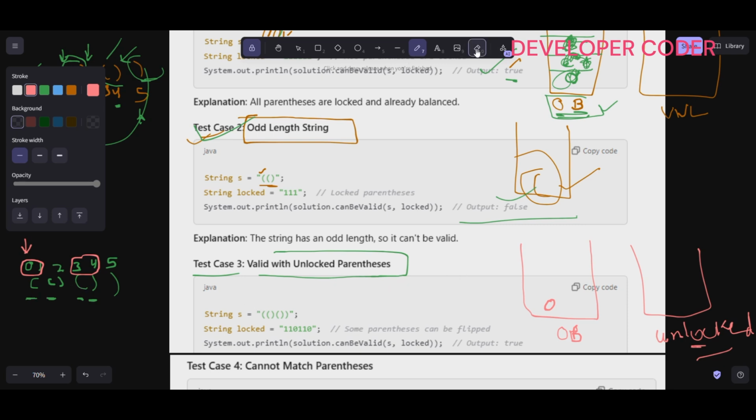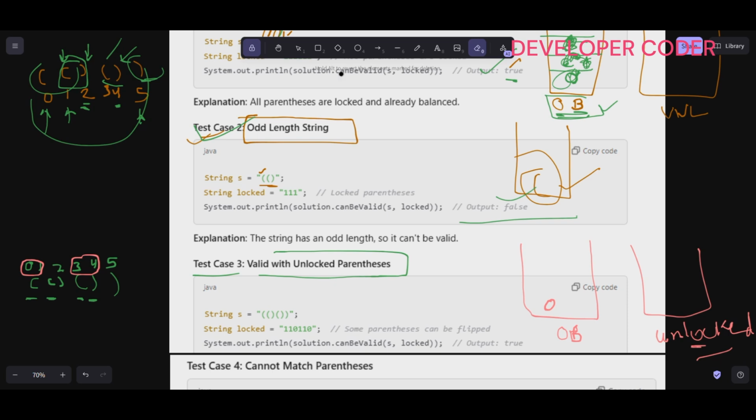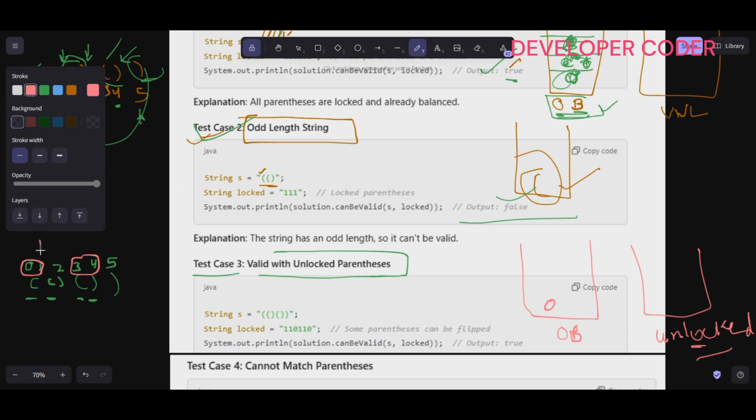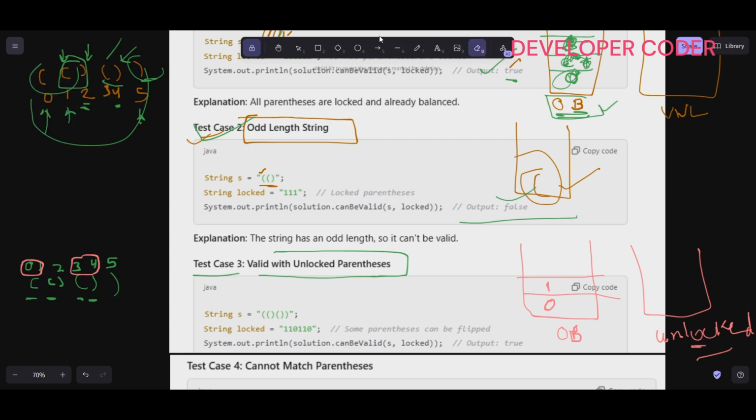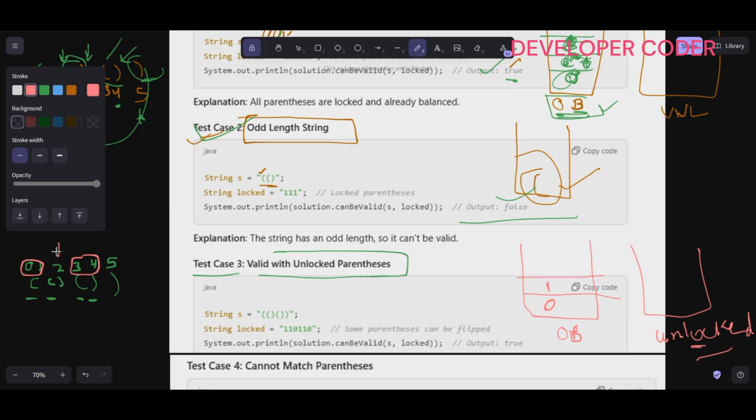Now we move to index 1. Here we are going to check if index 1 is locked or not locked. So index 1 is locked. Now I'm going to check if 1 is open or close. So 1 is open, so here I'm going to add 1. So in the open bracket stack I have added 0 and 1. Now I move to index 2.